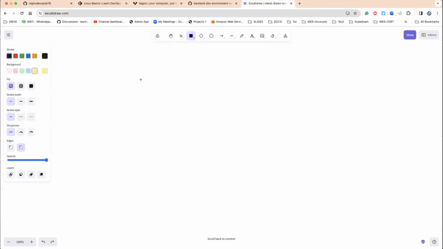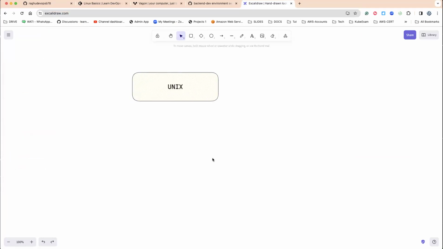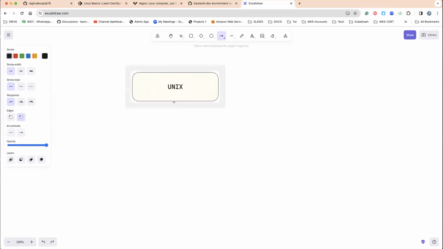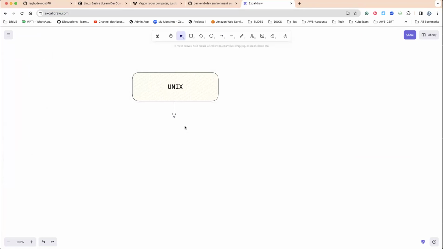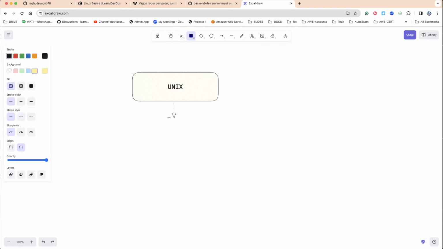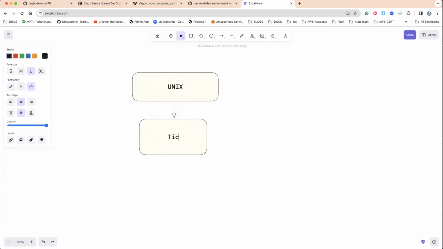If you understand a little bit of the history of Linux, by the way, how it came into the picture: there's an operating system called Unix, which was running very well. After that, Unix became very costly, and it is proprietary software. There is a person called Richard Stallman, a software engineer. He thought it should not be like that.